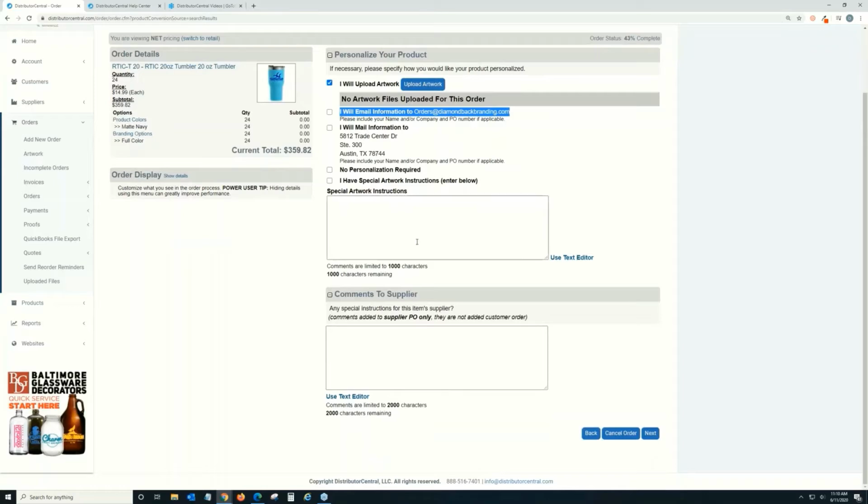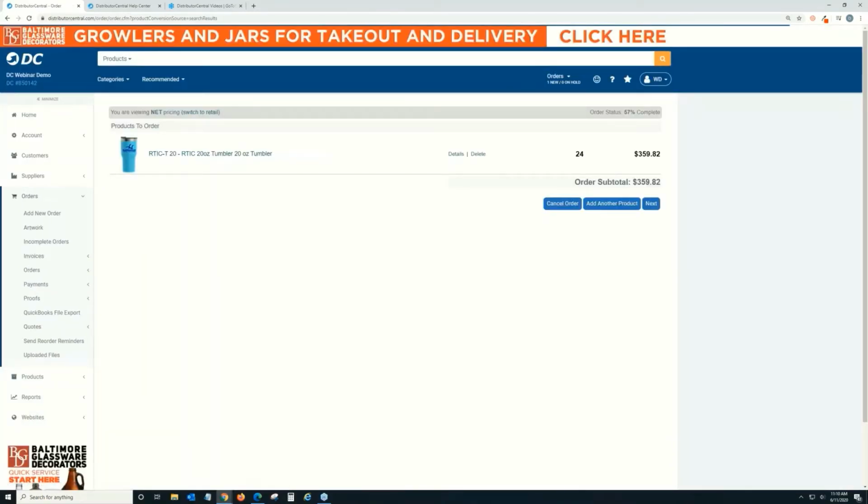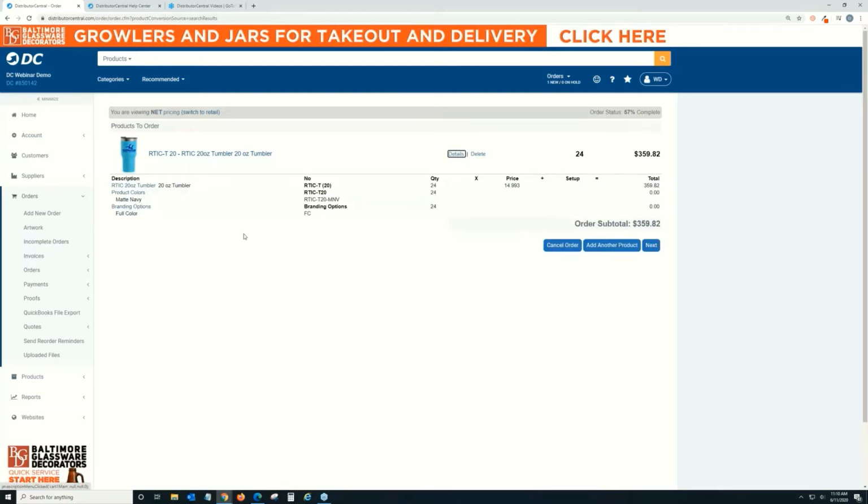So from here, you can add instructions if you have, or you can add comments to the supplier. We'll just keep it simple for now. And at this point, I could add another product if I wanted to. I can view the details. So it's going to, like I said, give you the breakdown of what you have so far. So we'll click next.